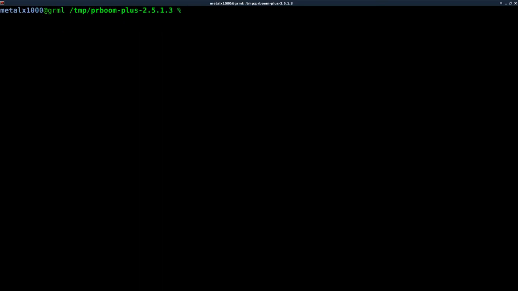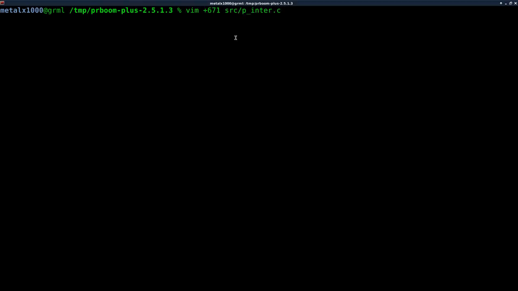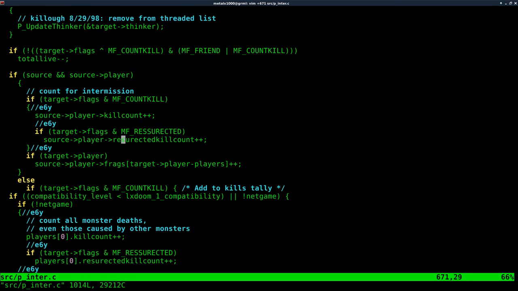So according to my notes, it's on line 671 of this file. So let's go there. And here it's saying, I guess, when I kill someone, resurrection count, it's going up. Player kill count. So here, every time I kill something, it goes up 1.